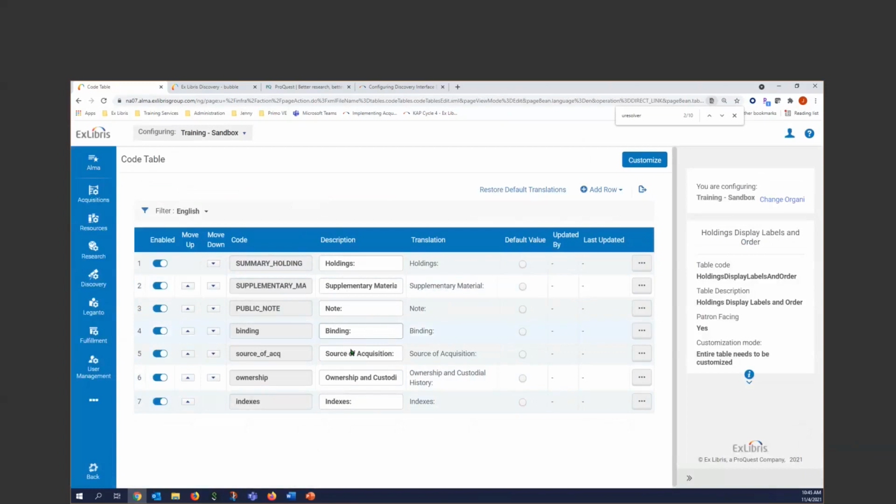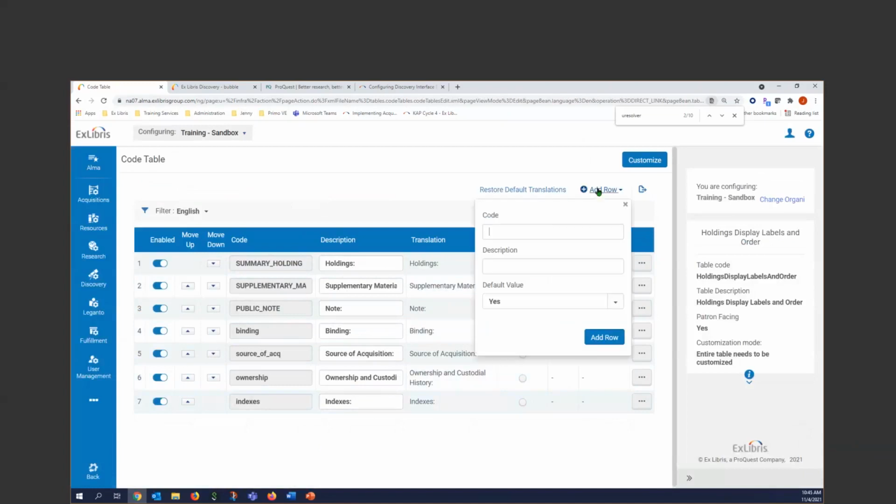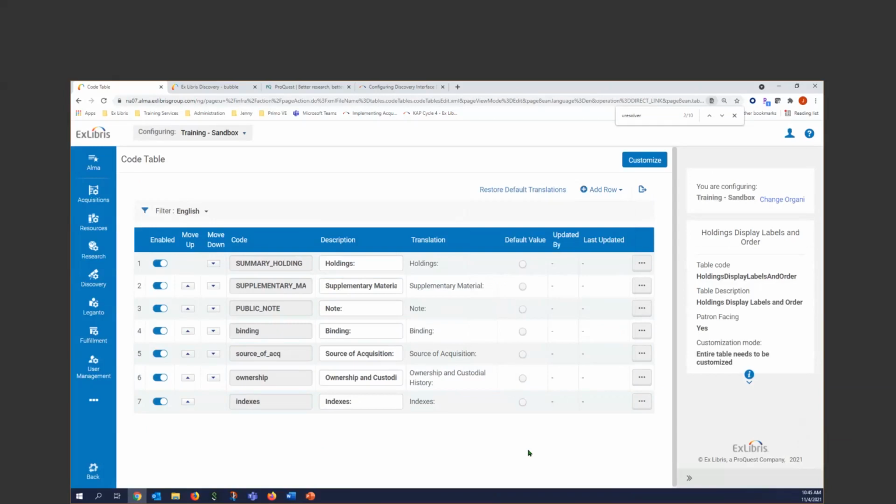labels enabled, turned on. So a binding note, source of acquisition, ownership, custodial history, indexes, and you can even add more. Add a code, add a description. Is it a default value? And you can adjust these, adjust the order of them.